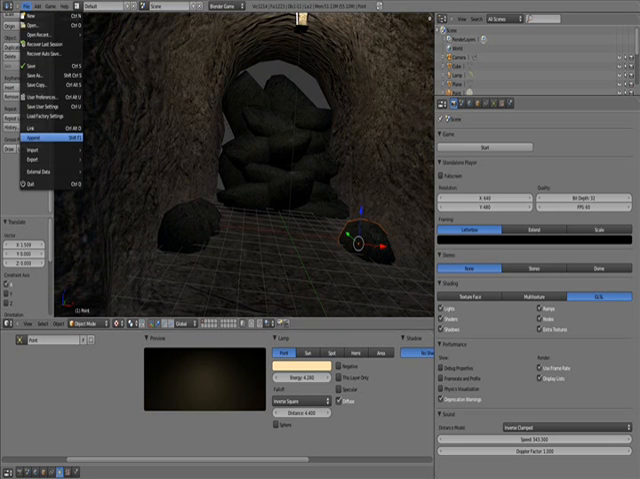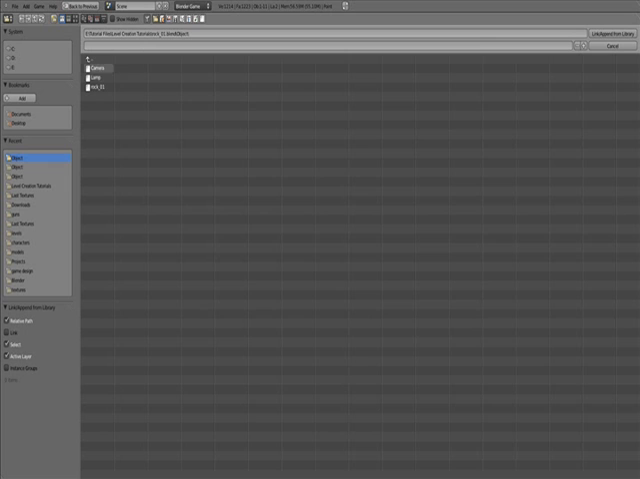Now, we're going to append the next object. Let's see. Let's import the plank. Actually, no. Let's import the wooden support.